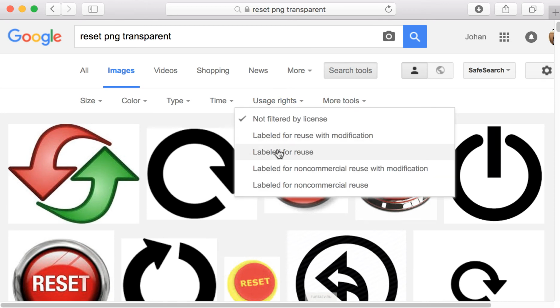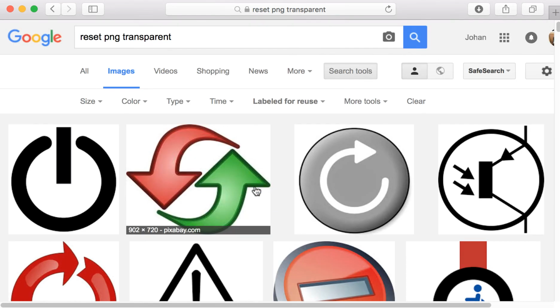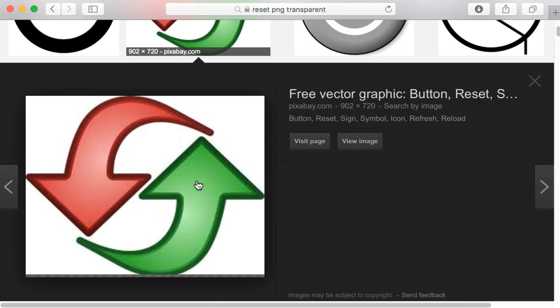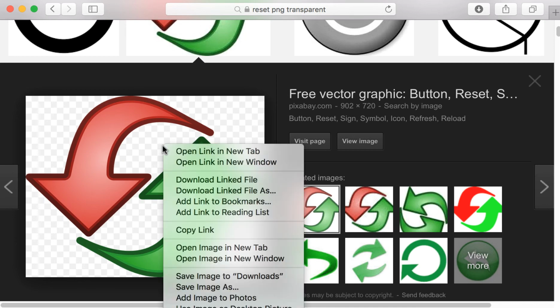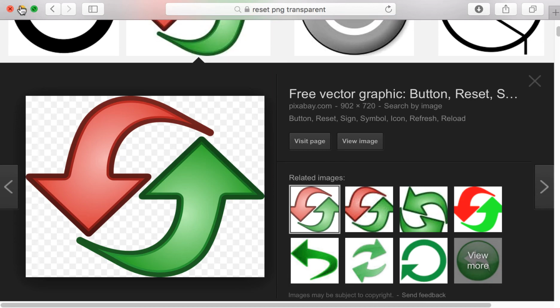go to usage rights, and go to labeled for reuse, which means that these you can actually use without going through any boundaries of you may not download this or whatever. So for this picture, I'm going to use this picture. You can just right click and download that picture. I already saved mine to downloads. So this is the picture I'm going to use, but you can really use any picture.